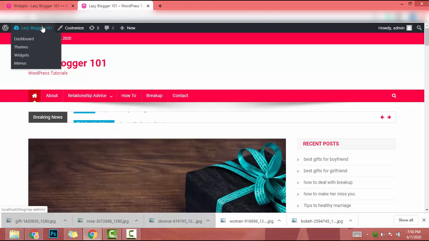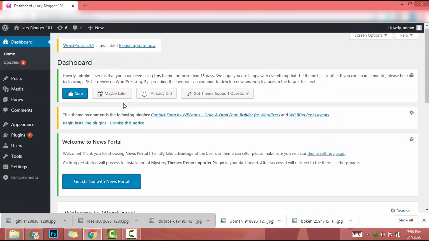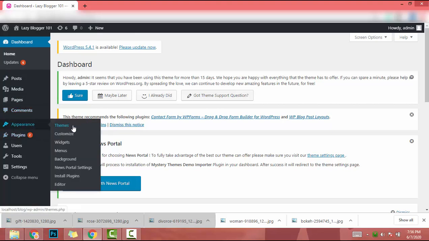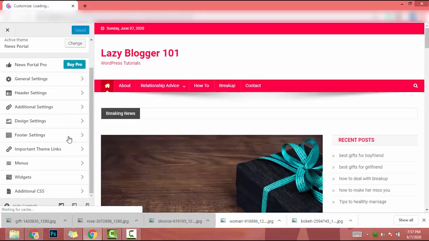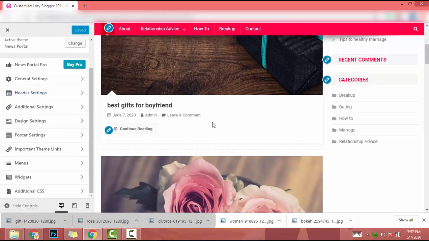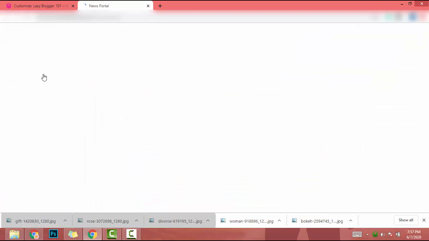So first of all, I have to go to dashboard. I will pause all the tabs, and yeah, I'm in dashboard. After that, I have to go to appearance and customize. Here we have to check the documentation about how to modify this landing homepage or landing page. So we have to find documentation. To find documentation, I go to the theme link and click on documentation.